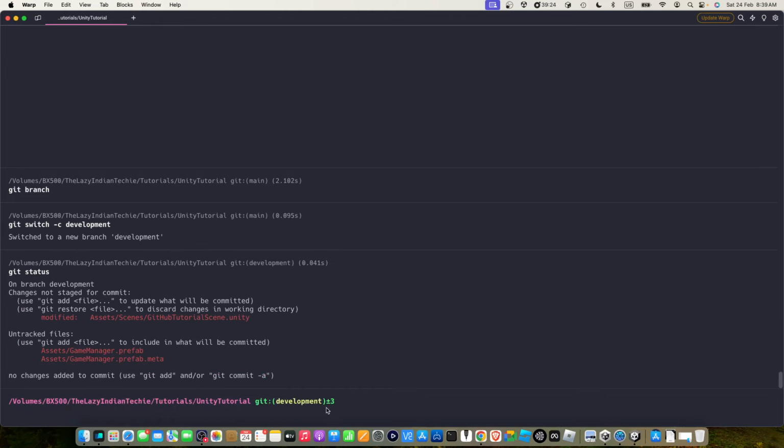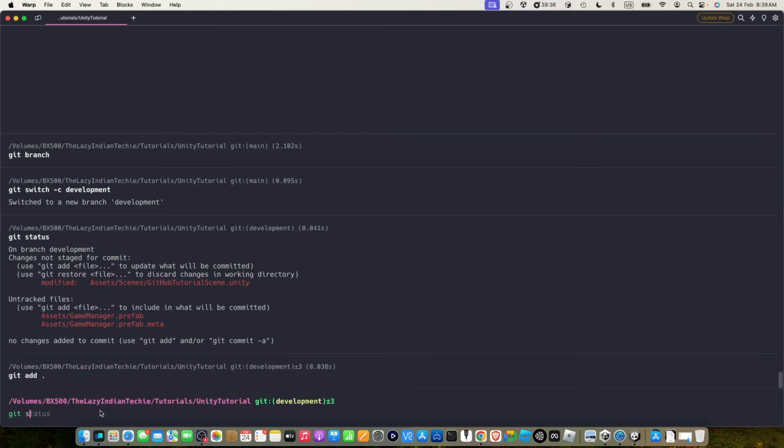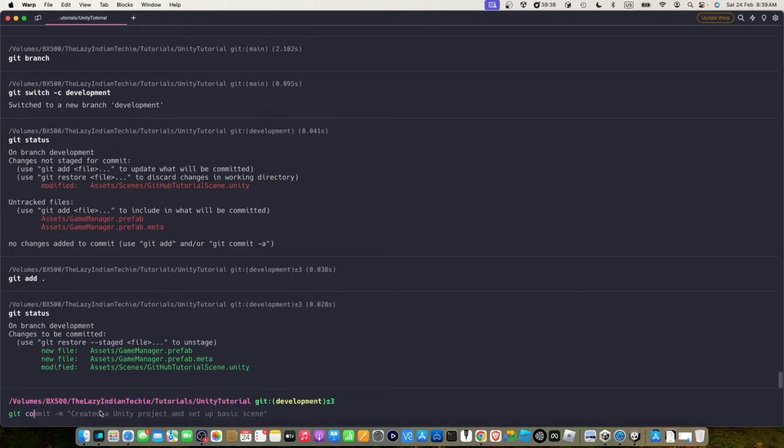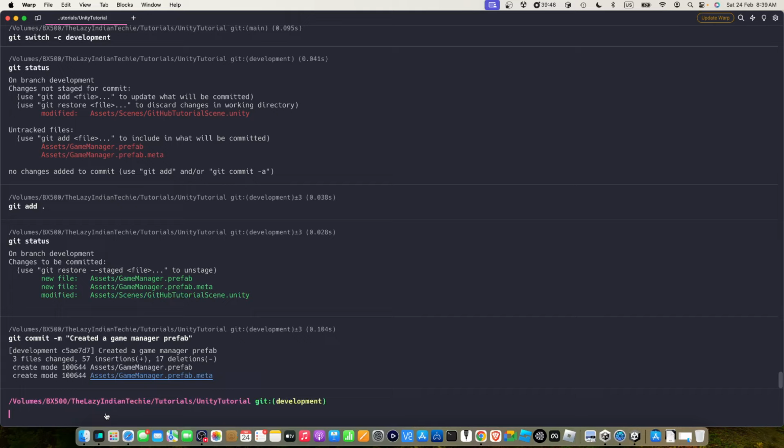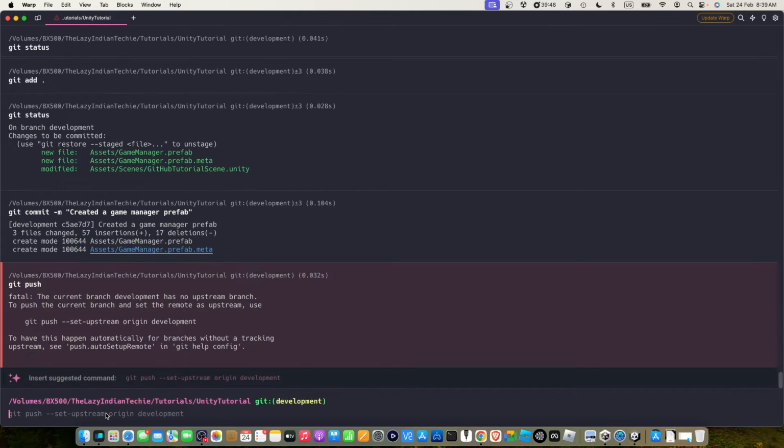Now you're in the development branch. If you see, you switched from main. Before this showed main, and then you switched here. So you're happy with these changes, and now you're going to add git add dot. Okay, and git status, you're happy with the changes. Say git commit -m created a game manager prefab, and done. So now when you do git push, what happens?